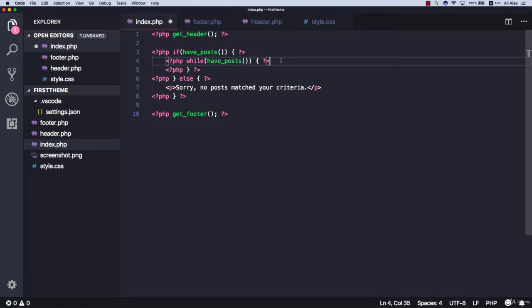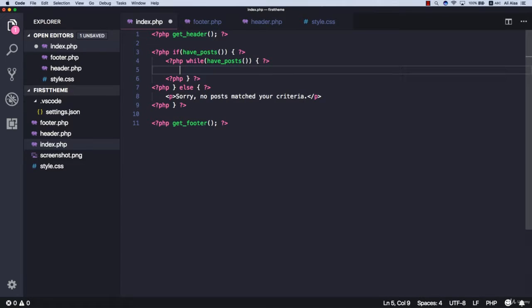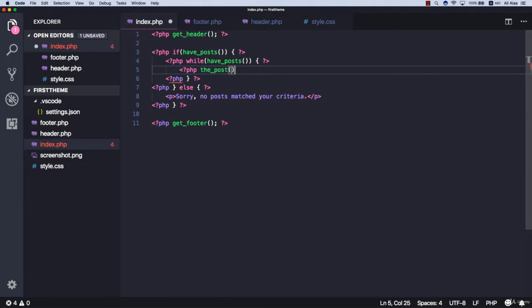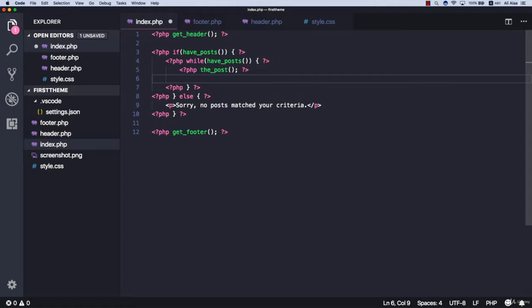Now that we are inside the loop, we can now use template tags. But before using template tags, we must call a function called the_post. And that's very important. Without calling the_post, we might run into an infinite loop. And we'll see why in the next lecture. But for now, you can think of the_post as a function that will make the post global variable point to the right post so that template tags will work properly inside the loop.